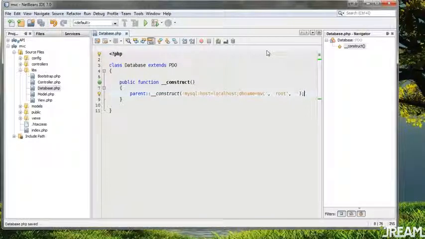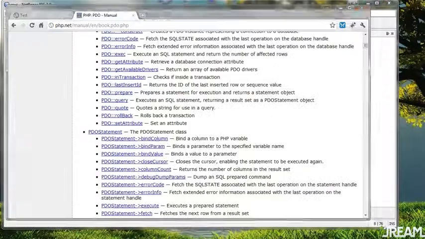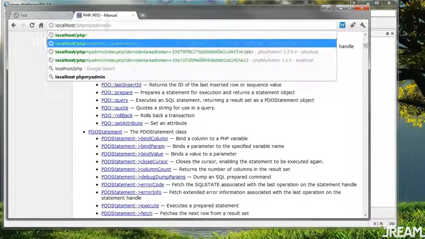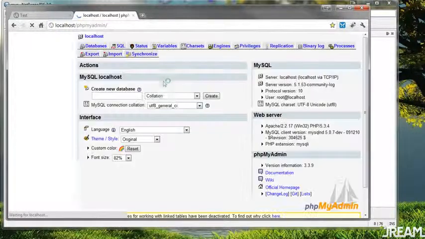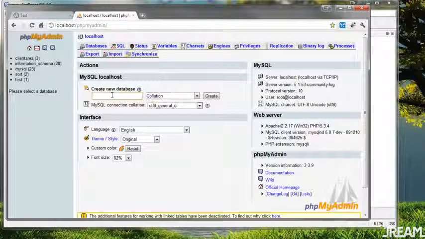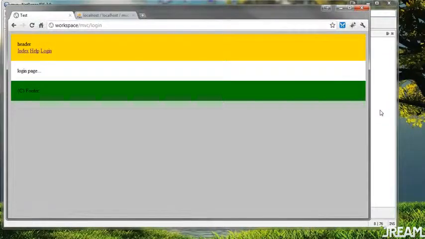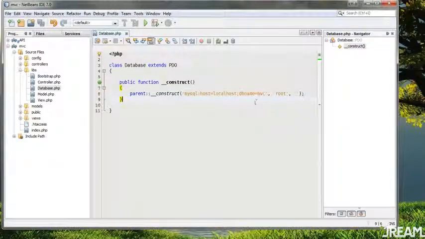And I'll save that. So what I'm going to do now is open phpMyAdmin, and that's probably under your localhost phpMyAdmin if you've installed this stuff. And I'll just create a new database called MVC. Okay? Don't need anything in there just yet. What I'm going to do is test this out.